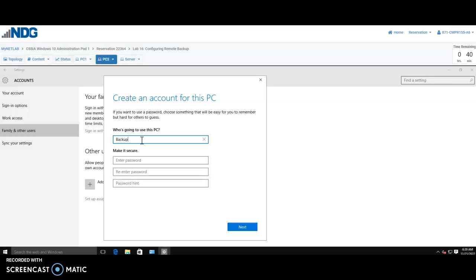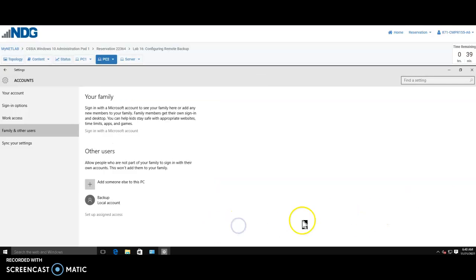So we're going to name this PC backup. The password is going to be password123, which you should never have as a password. So just confirm password123. That's the same. For the password hint, I'm going to use password, and then we're going to select next.